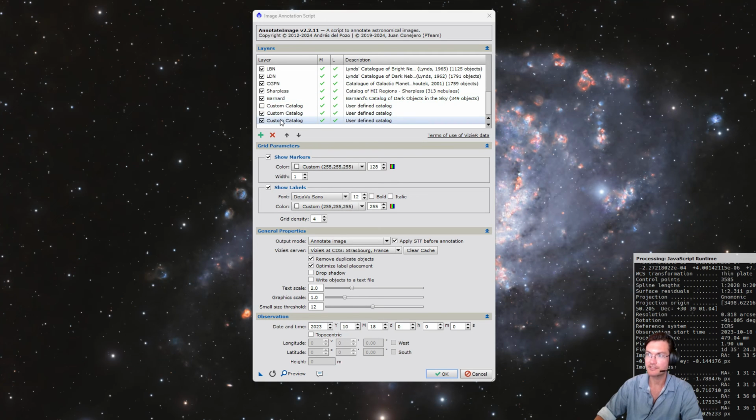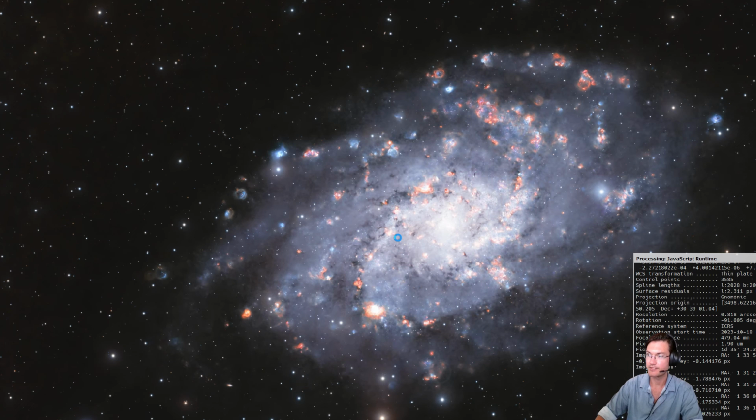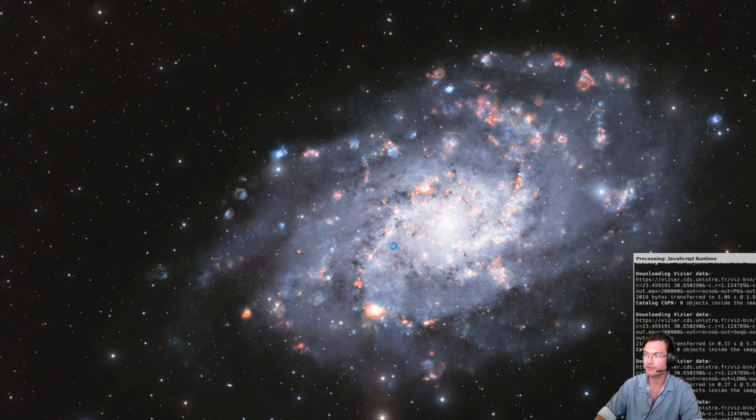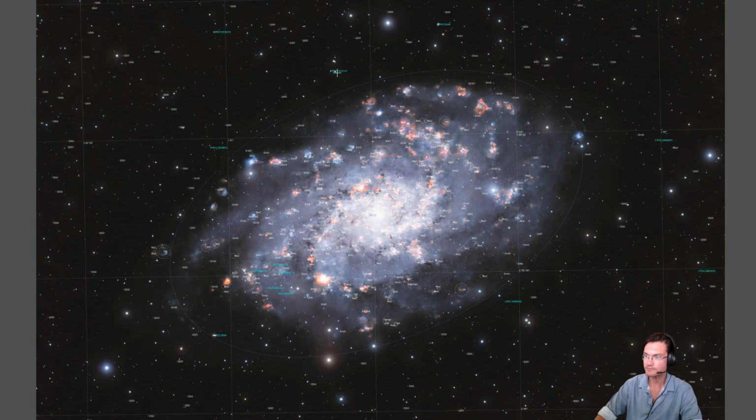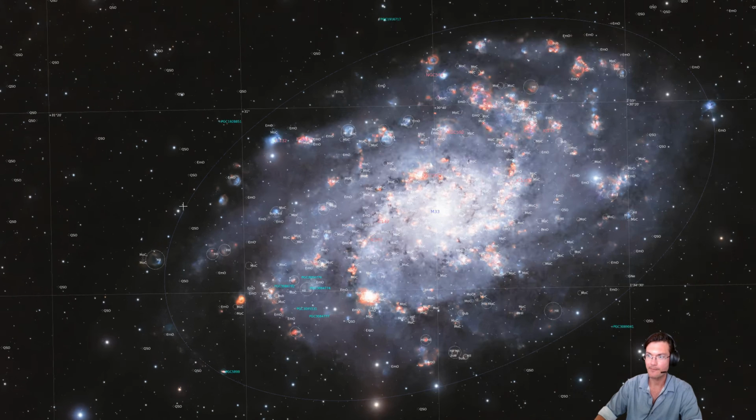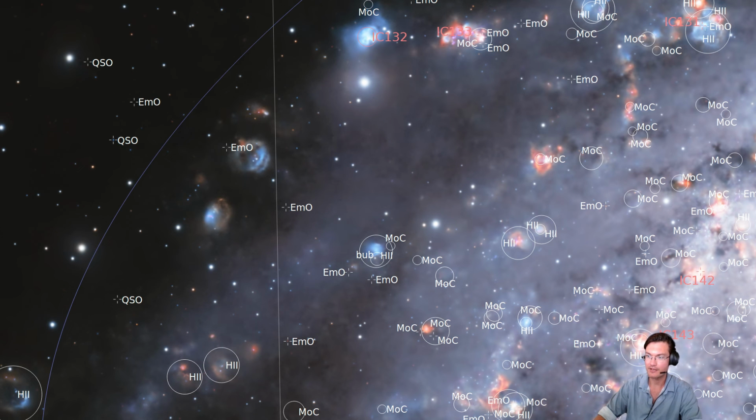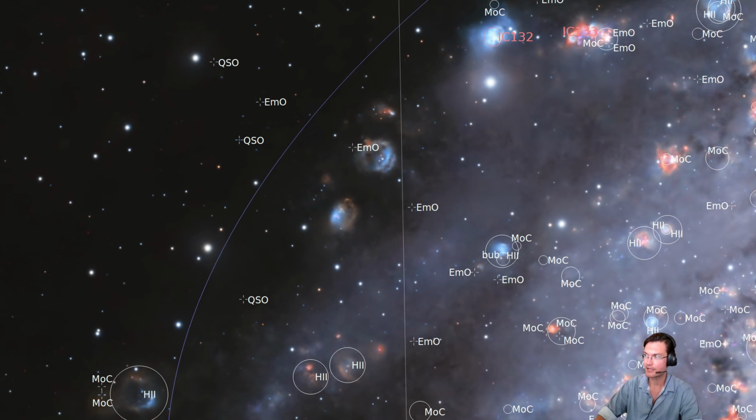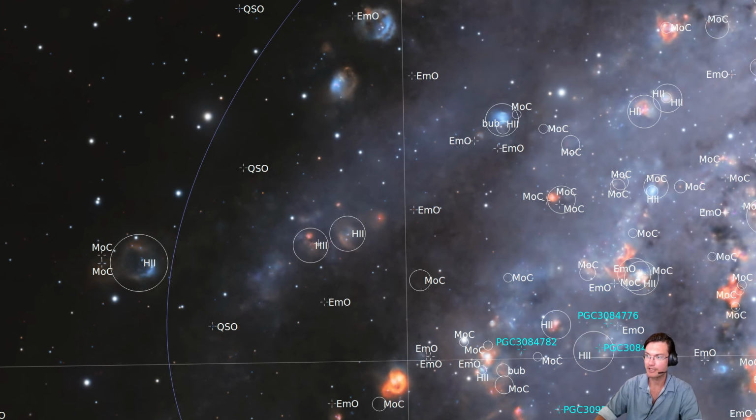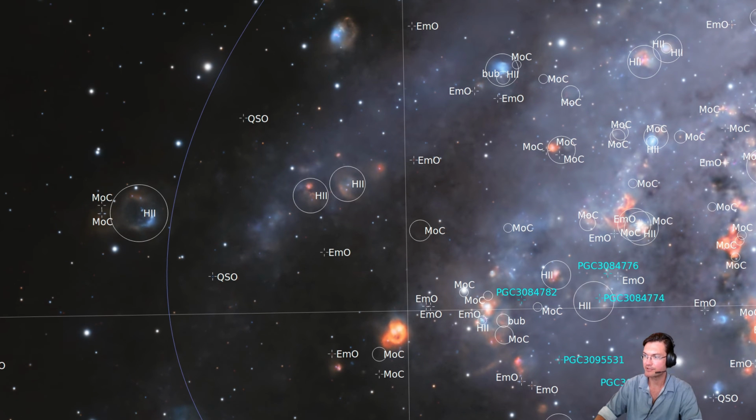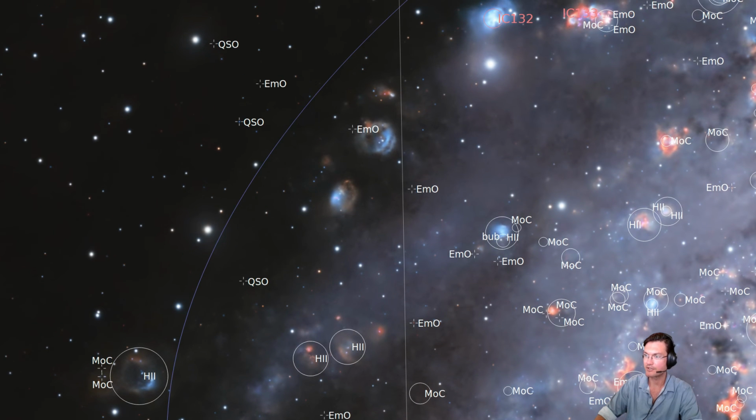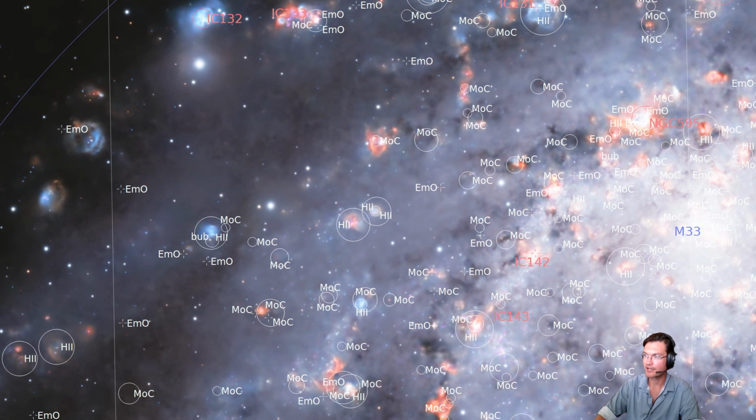We are back in PixInsight. Again, ensure that only your last custom catalog is checked and tell it to go ahead and render it. Now it is done rendering and you can see the entire star field at this point is pretty much covered. But we do have some more items that are highlighted. Lots of H2 regions now are designated. Even with all the H2 regions designated, there are still a large number of objects that are not designated.